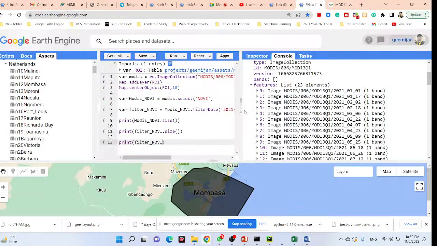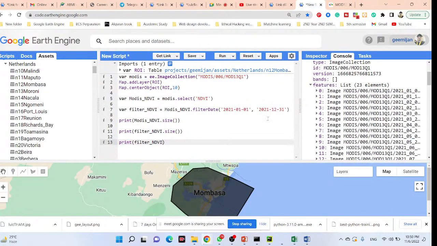Okay. So this time I need to reduce this image collection. There are a lot of processes for reducing. You can see these images are not created at the same time of the year; they are created at different times of the year. So that's why I need to reduce this image collection.